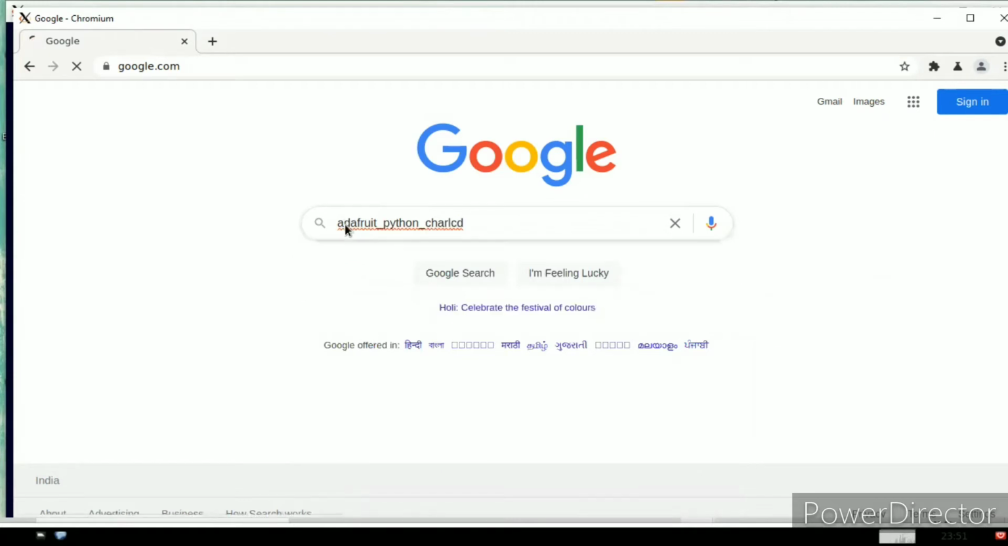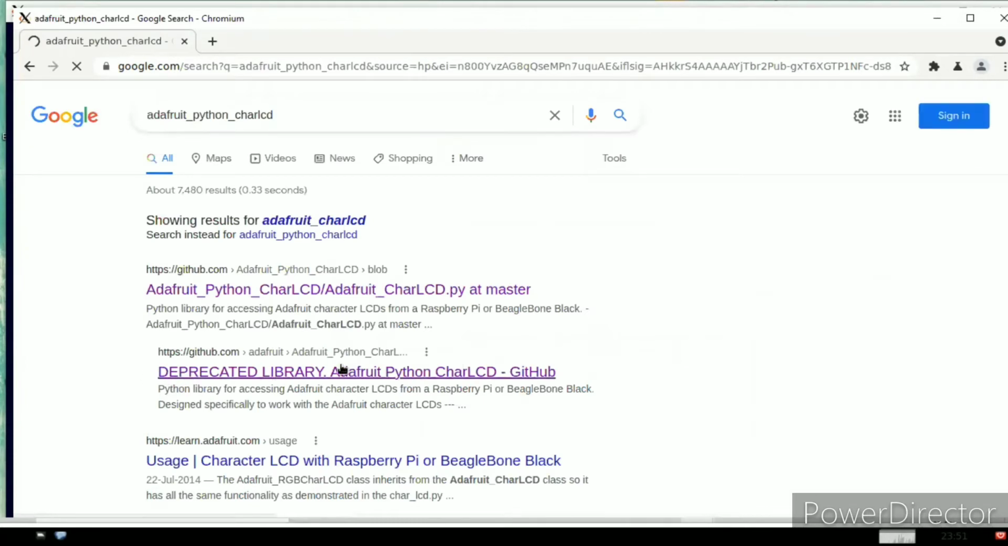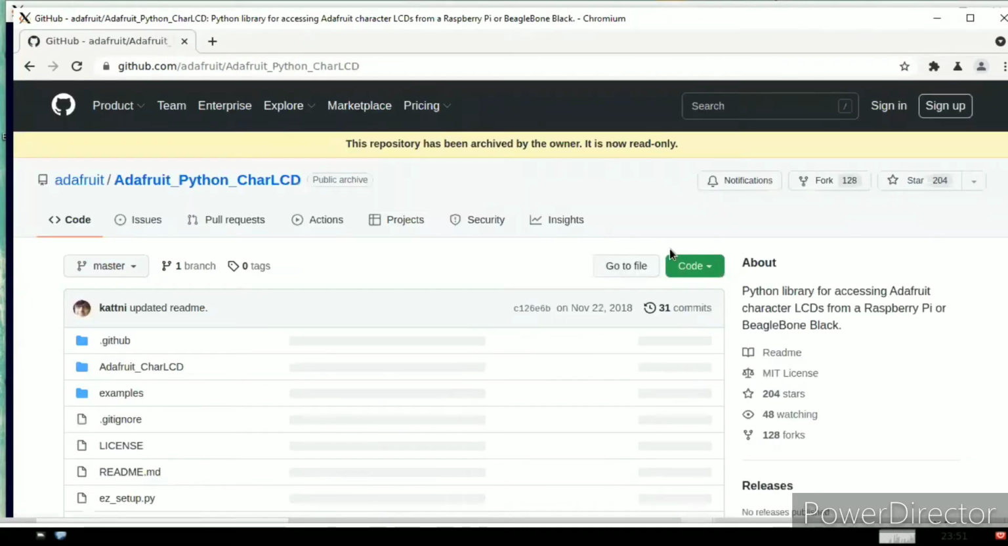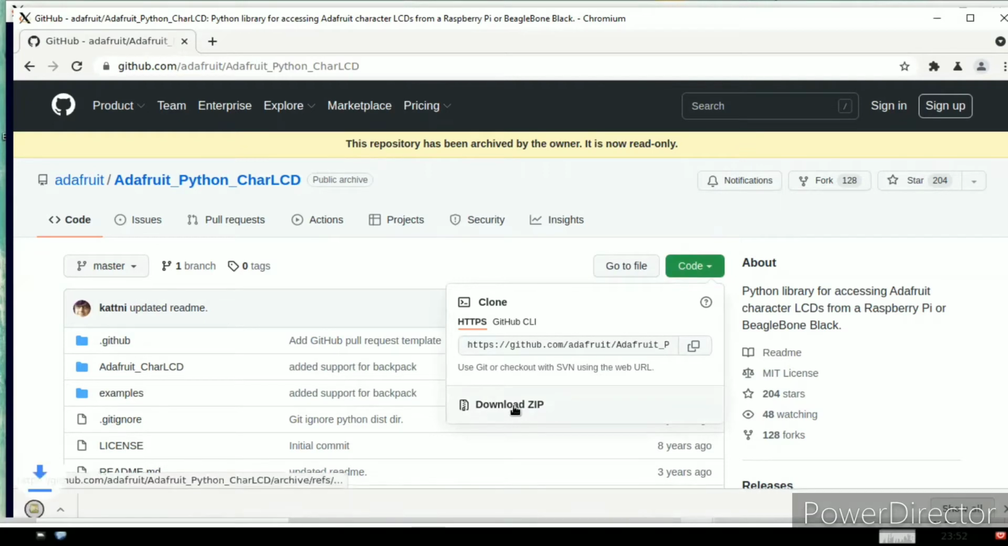Here you will come to a website, that is GitHub. Click on that one. This is the second option. Here we need to click on that green color code button and download the zip file. In this zip file, the license and the setup file of that LCD display, everything is there. First of all, we need to download that one.